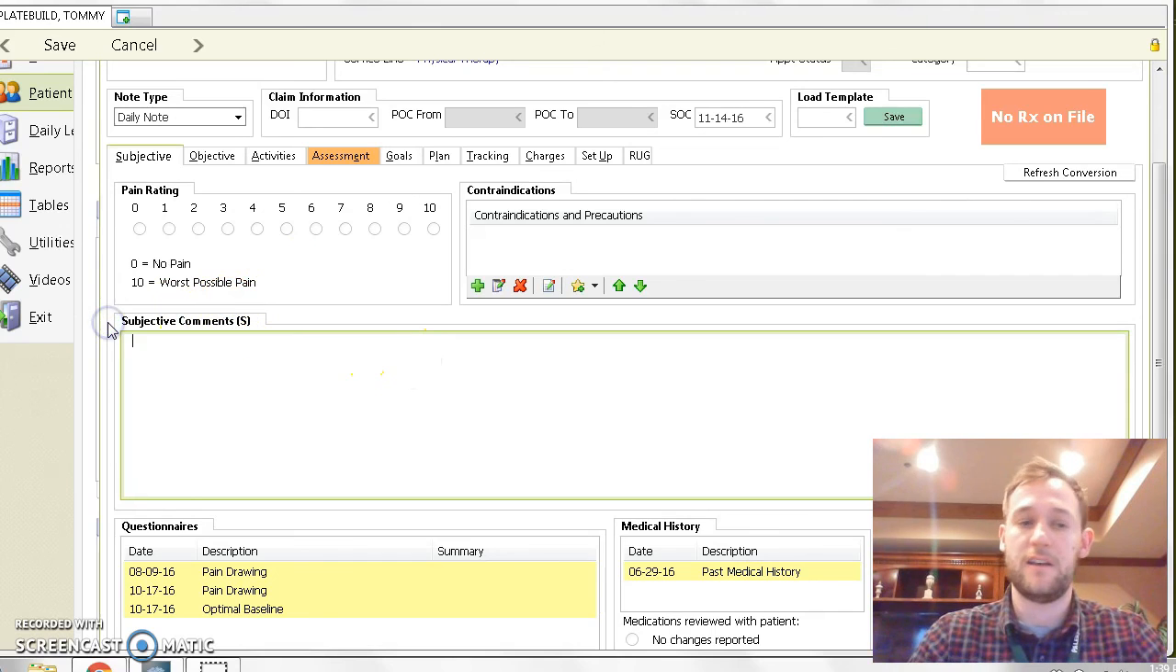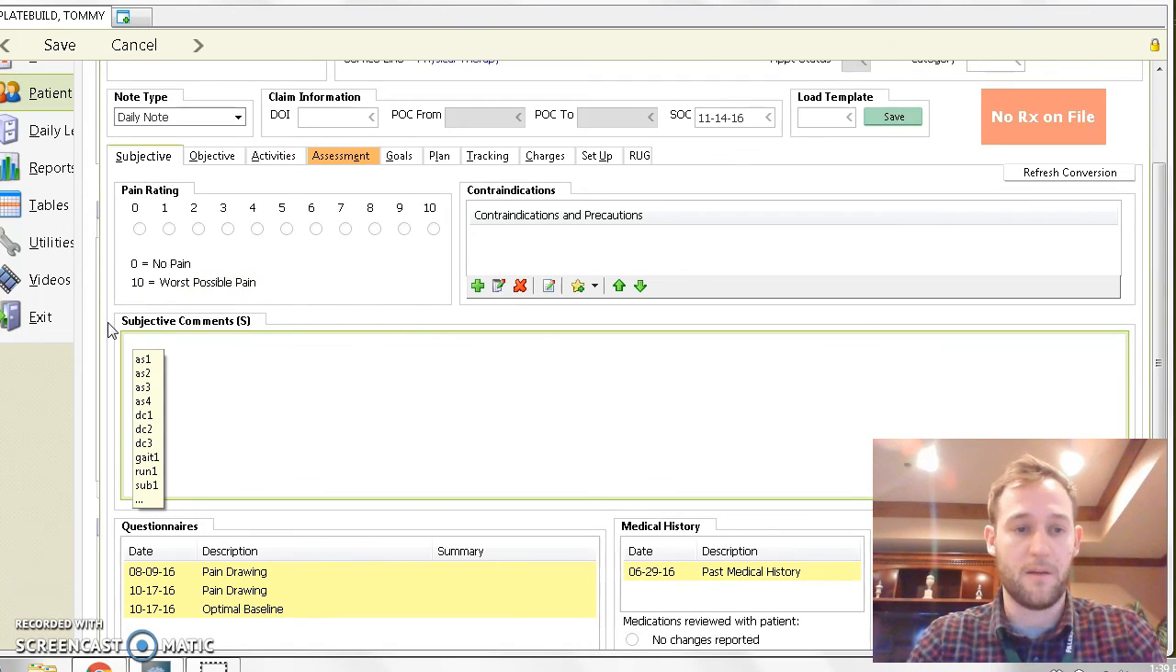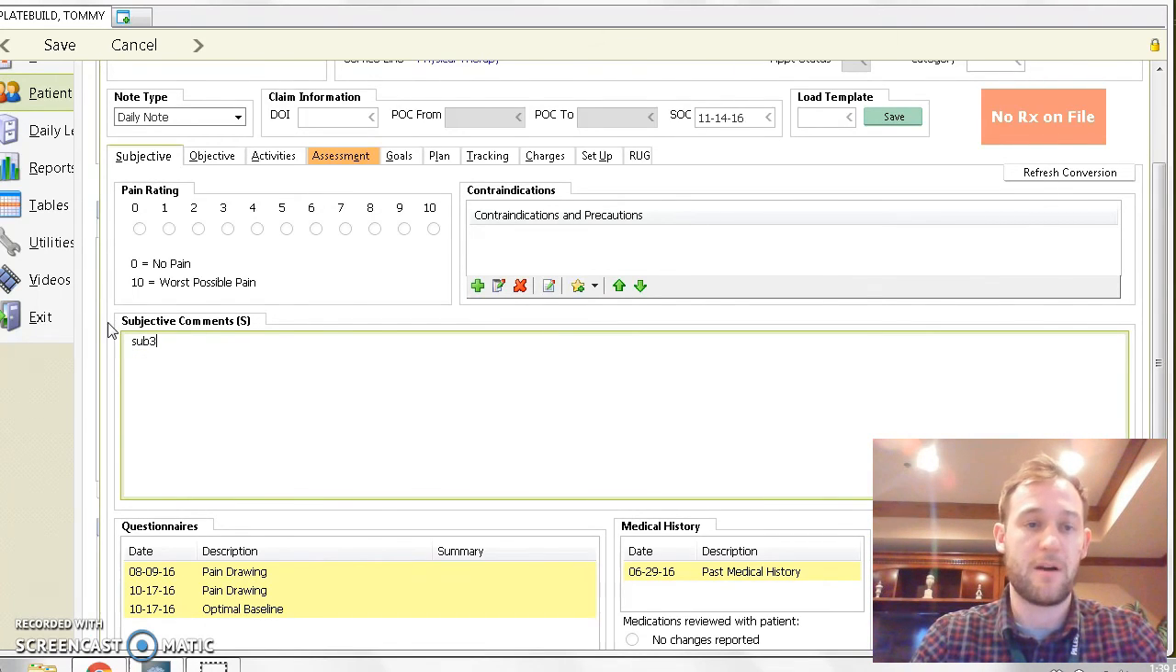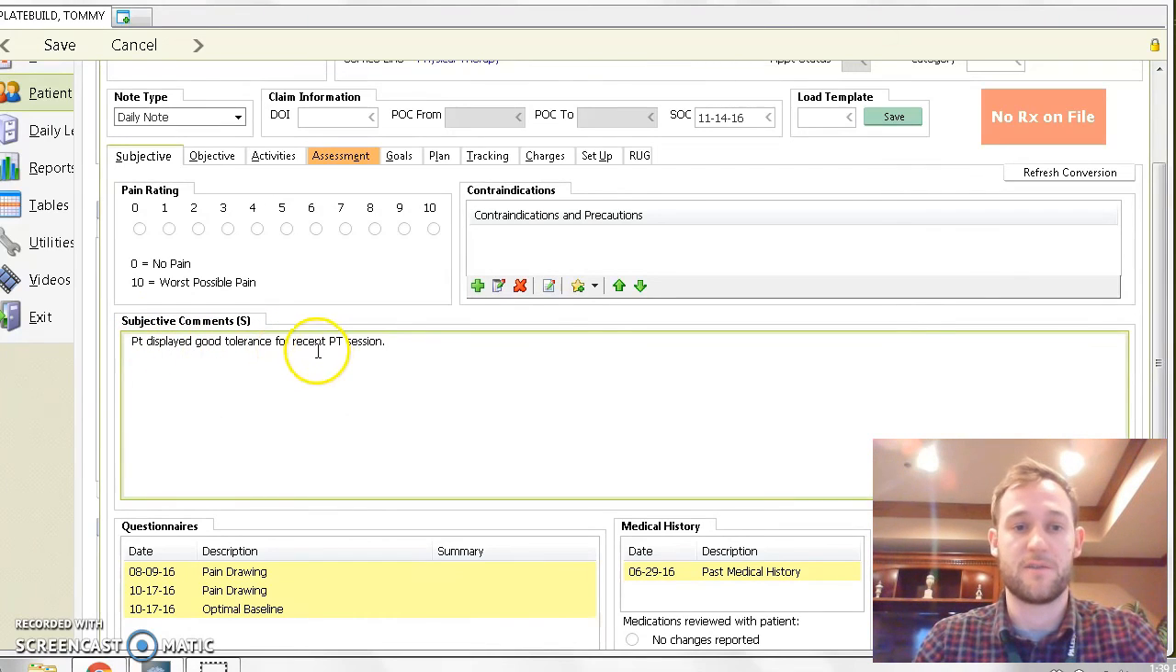Now let's say I had nothing here again. I could do my abbreviations, and you can see my list comes up now as I type here because I've turned it on. But let's say sub 3 and hit spacebar. And when I click that, then my patient displayed good tolerance for recent PT session comes up right away.